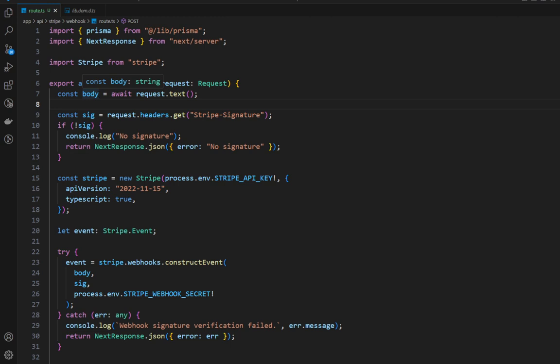You also need the headers, specifically the Stripe signature header, which you can get from the headers mapping, and then your secret, including your Stripe Webhook secret. You can now reconstruct the event that was sent to you and verify it.